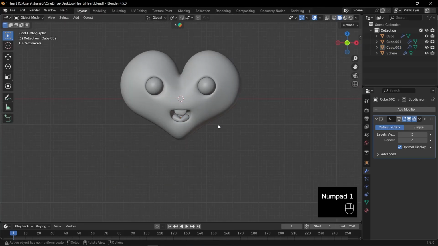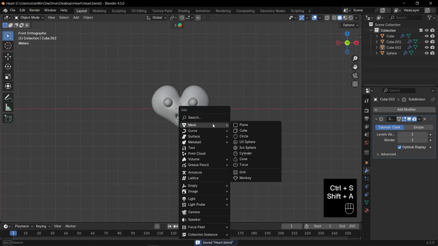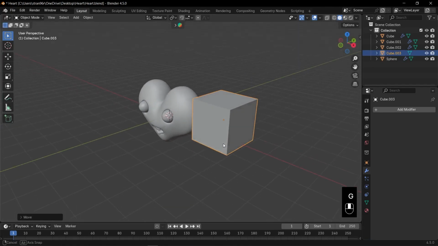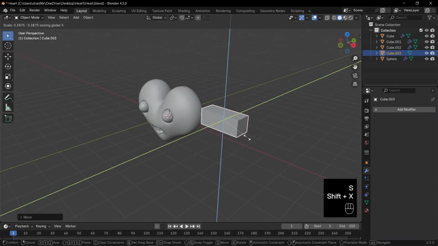Okay, our heart is looking adorable, but why stop there? Wings are next. Now let's model wings. Press Shift plus A, add a cube. Then press G to move it beside the heart. Press S, Shift plus X to scale down on the Y and Z axis. This gives a flat start to our wing.